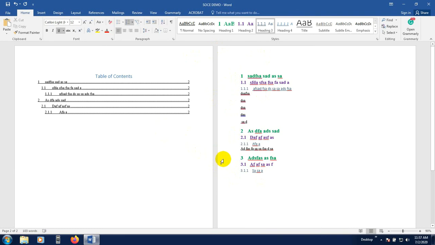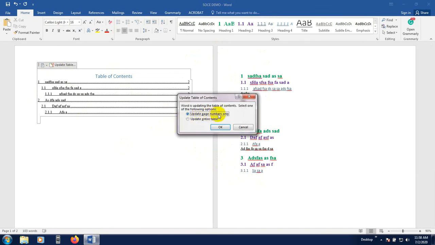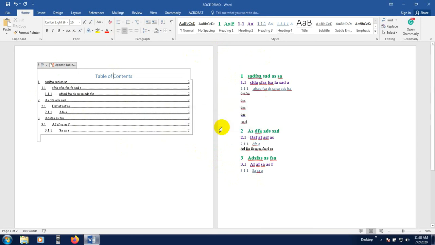So suppose now again how will we get that data here? Just simply click here, update table, and choose update page numbers only or update entire table. What you actually want, here update entire table, just press OK. Now see that it's also available here.